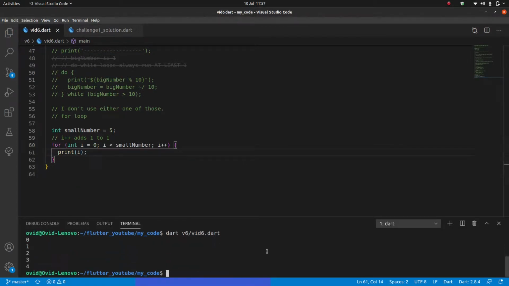And if I just run this, we'll get 0, because that's what i is the first time, 1, 2, 3, and 4. So then, once i is 4, it's printed, it has 1 added, so now i is 5, and it says, is 5 less than small number, which is 5? It's not, so it does not get printed again.